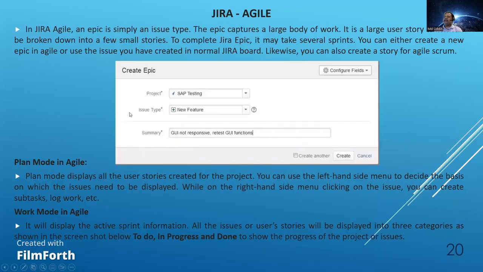So that's what he's saying. It's like several sprints, and you can either create a new epic in Agile or use the issue you have created in the normal Jira board. So you can create an epic, put in the name and hit create, and it will create the epic. Plan mode in Agile. Plan mode displays all the user stories created for the project.